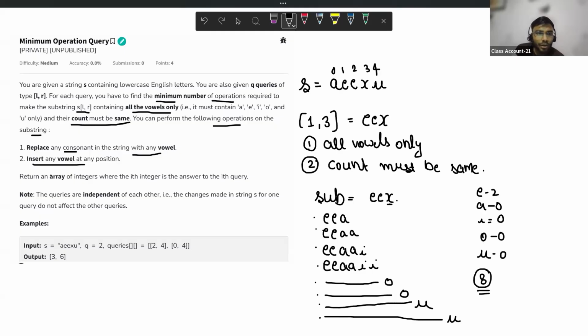So what they want is to return an array of integers where the ith integer is the answer to the ith query, meaning for all the queries they want answers. For this query, the answer is 3. For the second query, 0 to 4, the answer is 6. For every query, I can perform two operations and make this substring complete vowels only, and the count of every vowel must be the same. Now let's see this example. This is AEXXU and the queries are 2, 4 and 0, 4. Let's see how the answer is 3, 6 for this question.